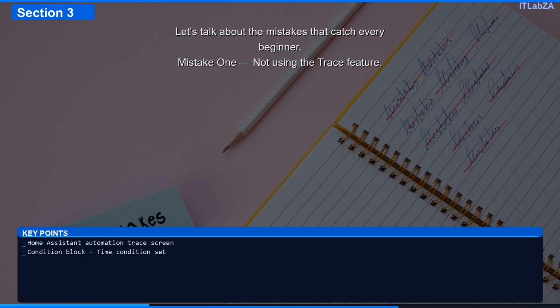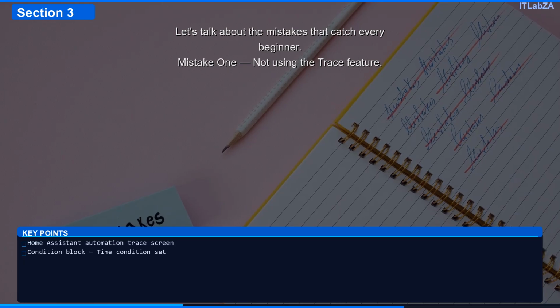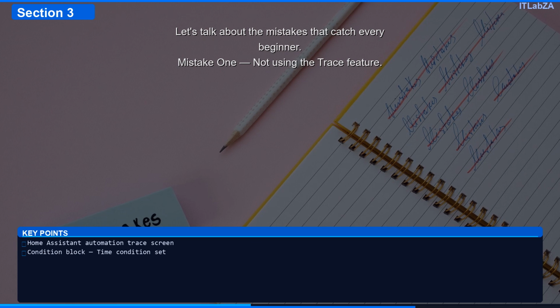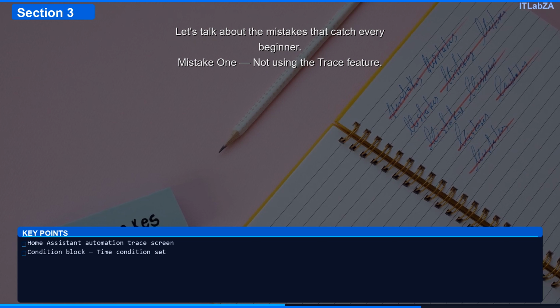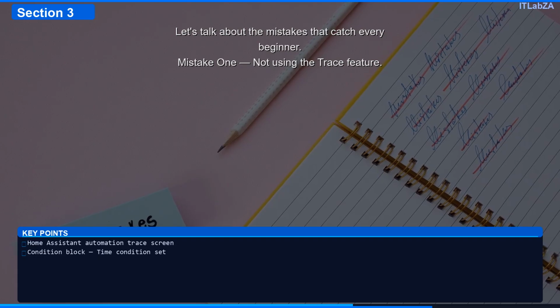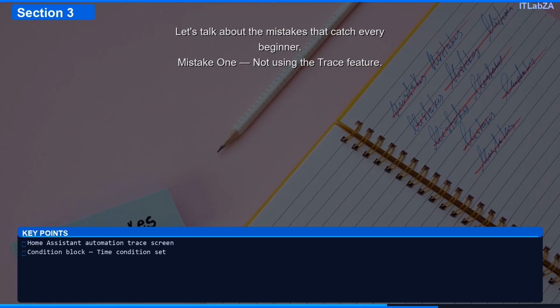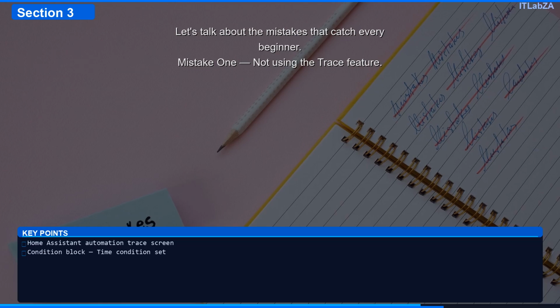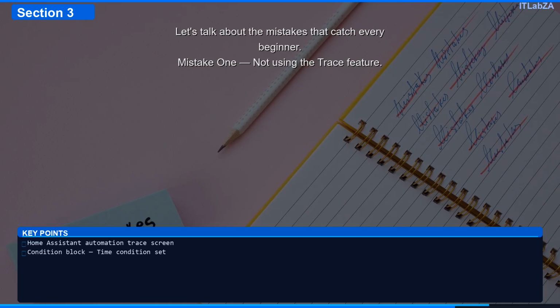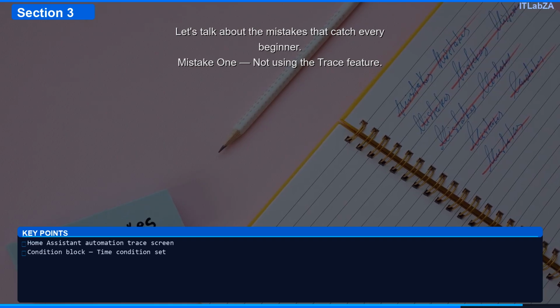Automation 1. Lights on at sunset. This is the most useful automation you will ever build. Click Add Trigger. Select Sun. Then select Sunset. You can add an offset here. Type -30 minutes if you want the lights to come on 30 minutes before the sun actually sets. This is great for South African summers when the light fades fast.